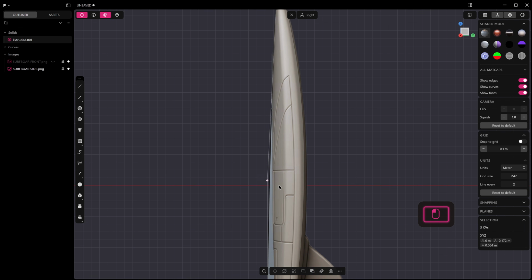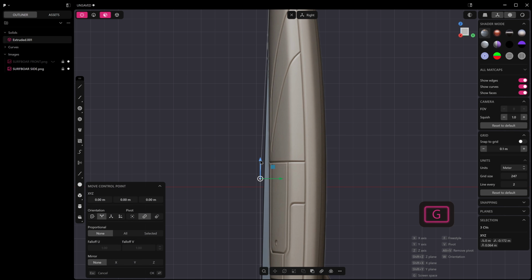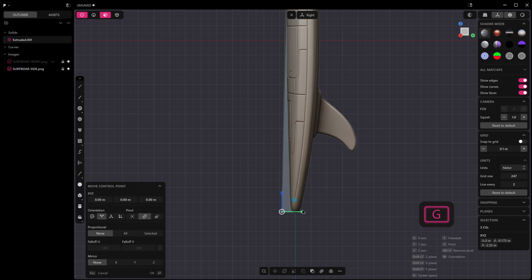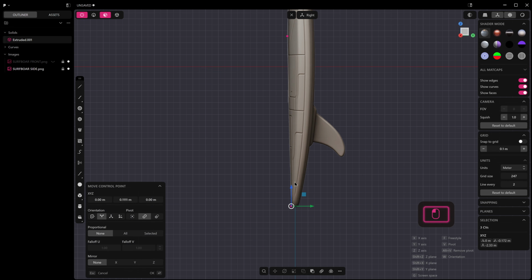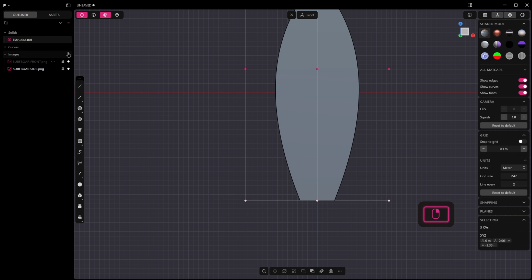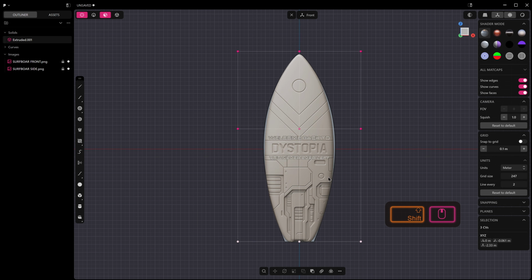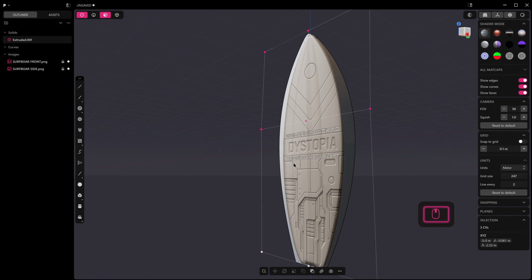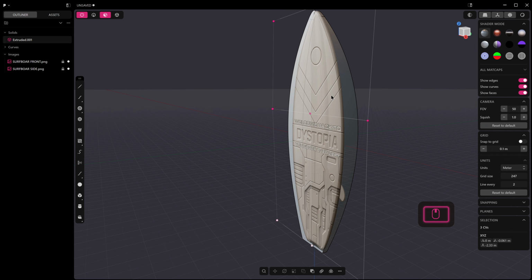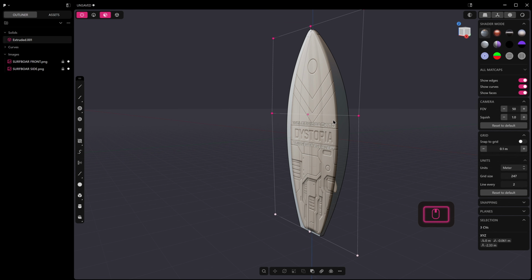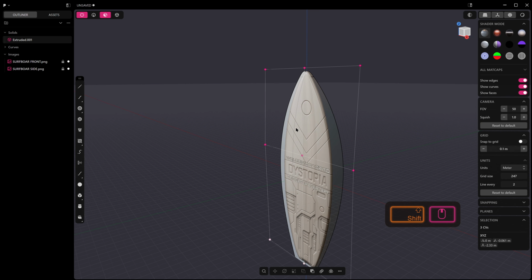Okay, and once again we can press G and drag that up there somewhere like that. Okay, G and drag that up. Now if we go into front mode and we turn our front image back on, what you will notice is that this surfboard has a little bit of a curve in the front, so the edges are lower than the front.